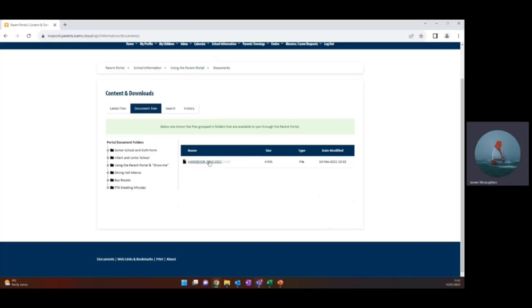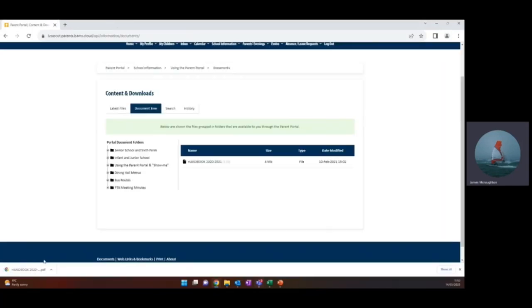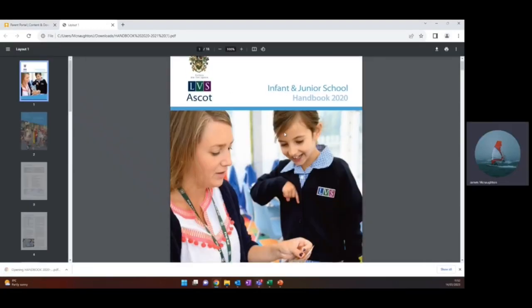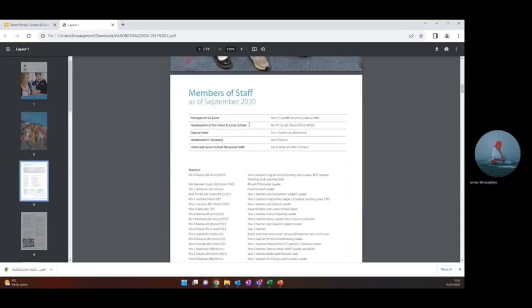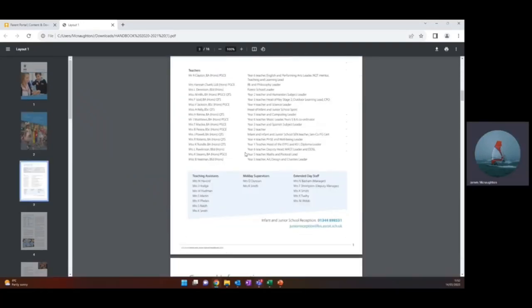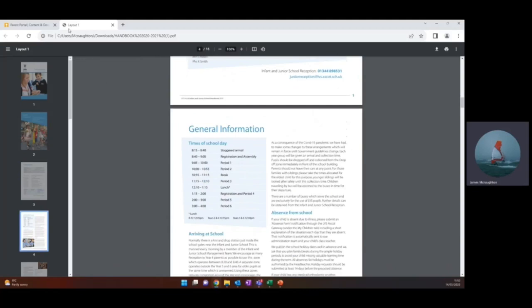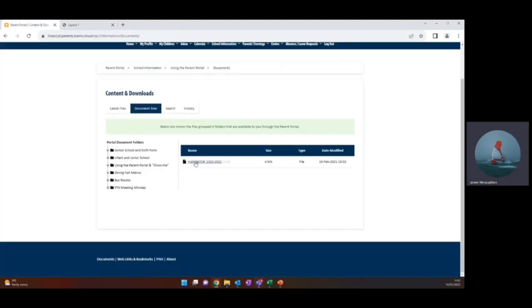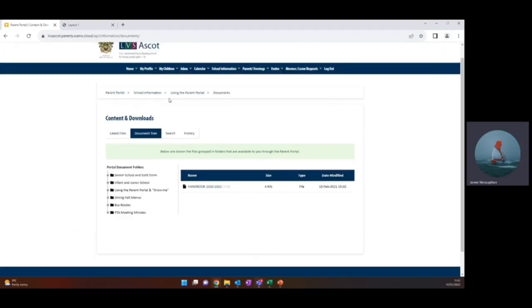The school handbook has lots of useful information, and I've downloaded that handbook as a PDF, which I can open if I want to. So here we go, we have the handbook, and it has a breakdown of all the teachers, etc. So the handbook is a really good place to go and find out some basic information that we might not be aware of. So please do explore that for any information you might want to find out.